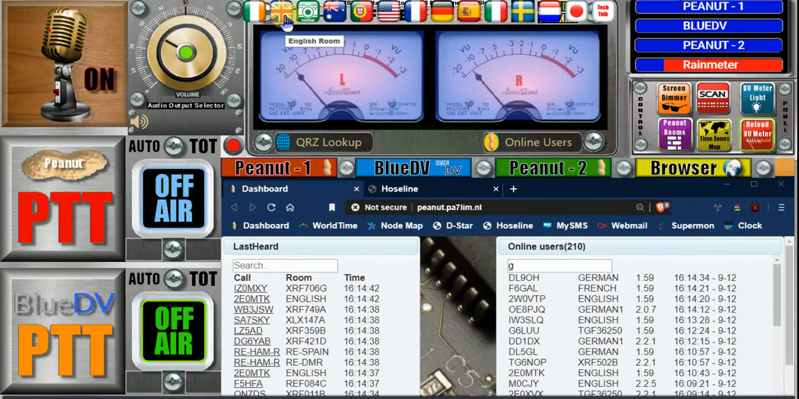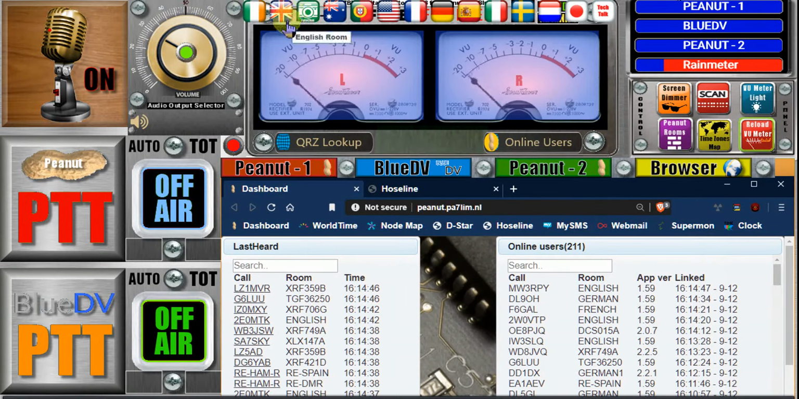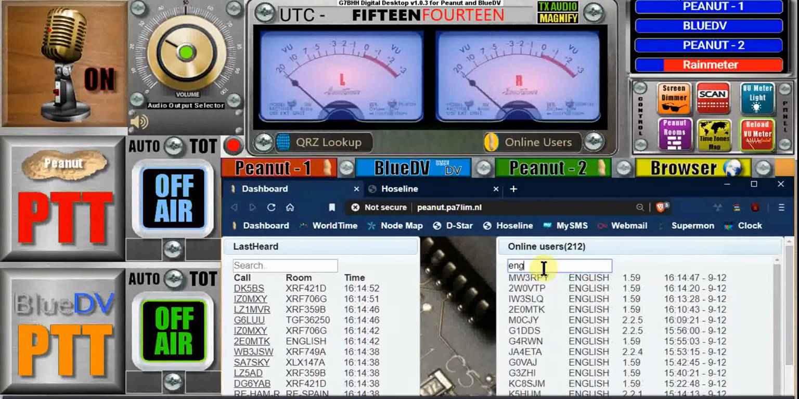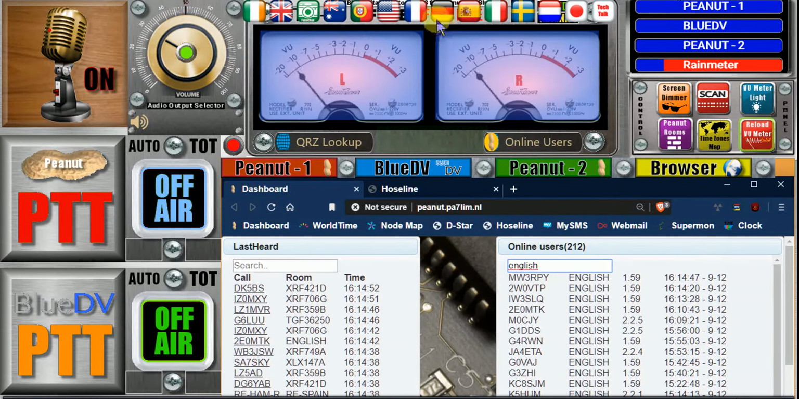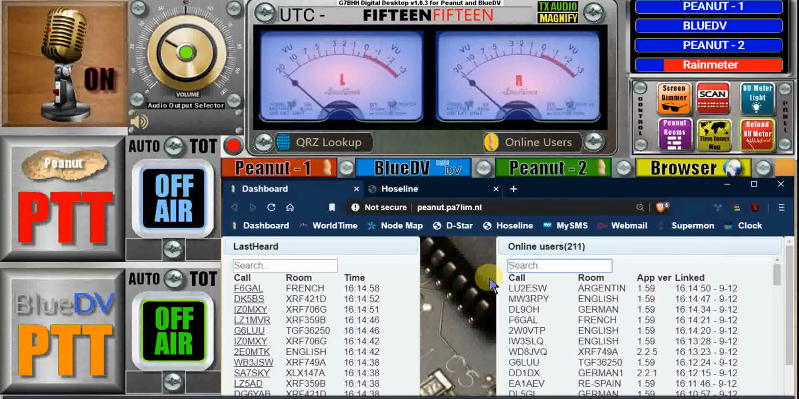So if you left click on one of these, I've chosen to go for, yeah, I'll do that. Okay, so if I left click, it's gone to look up the English room, and go to the French room, and so on.